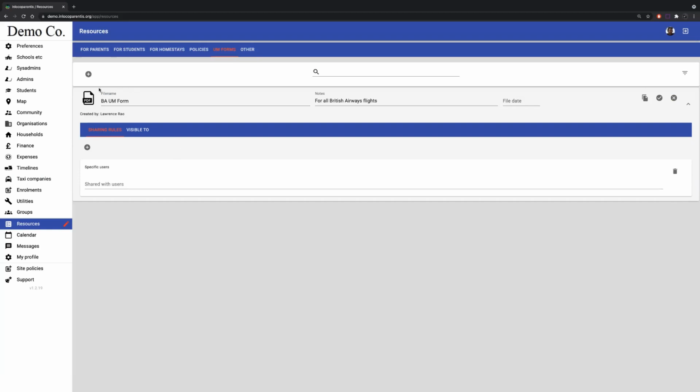And just to be clear, these sharing rules are the same sharing rules wherever files are. So even if they're in resources, or in students or community or households or schools, you can apply sharing rules, and it is the same set of sharing rules. So you only have to learn how to use one set of sharing rules. Okay, so that would be a rule for a specific user.